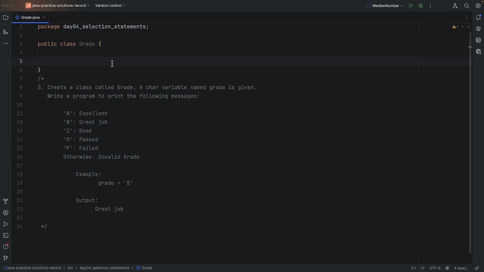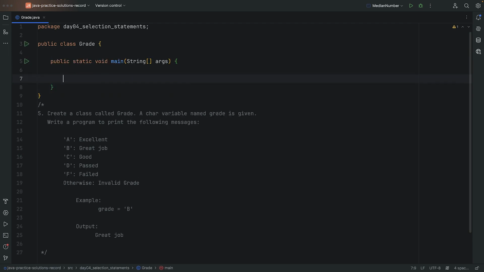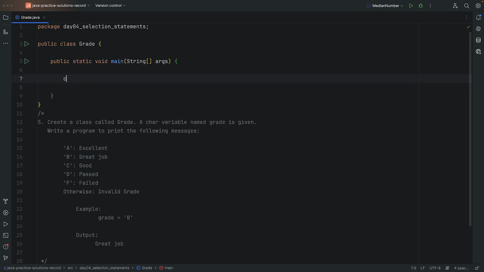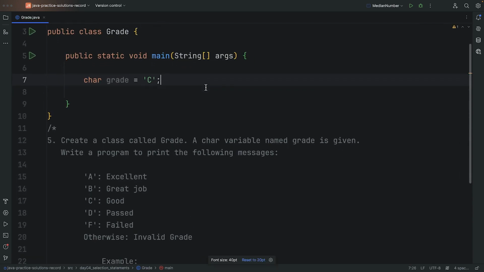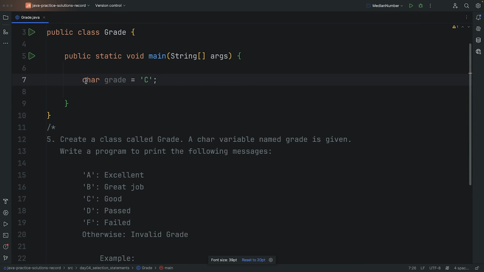Okay, so there's a couple options for us. I think for this one, let's practice with nested. So we'll check if it's a valid grade first, then we'll check the results, like the actual grade. So let's start with the char grade. That's going to be the starting point. I'll just start with some letter for now, and we can change it later. The first thing I want to do is check if this is a valid grade.